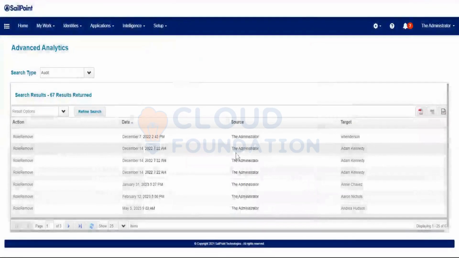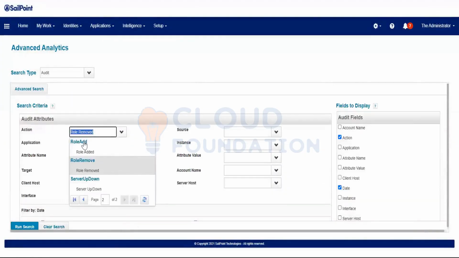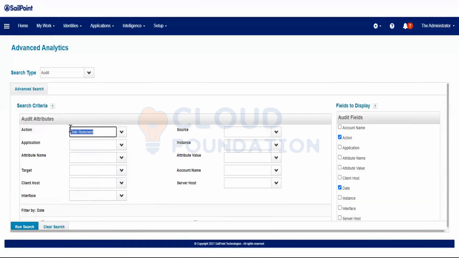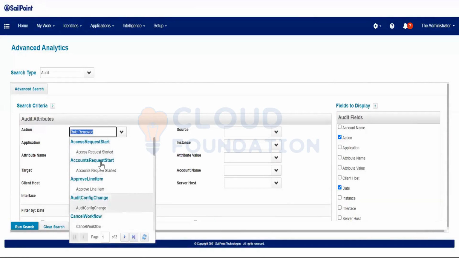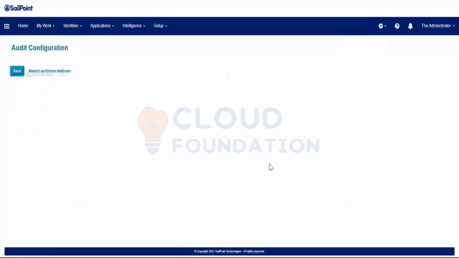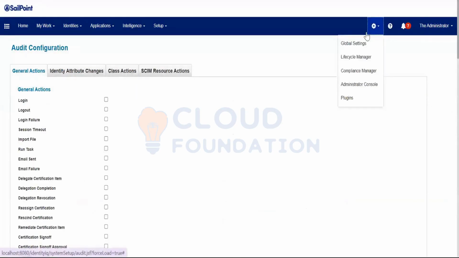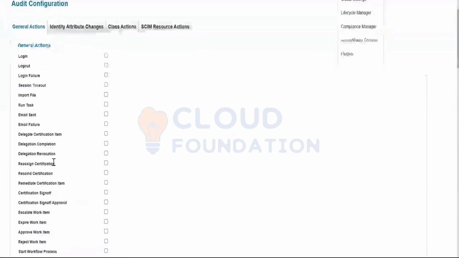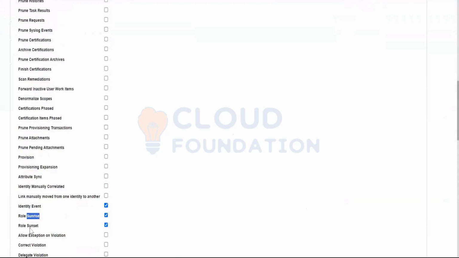I hope you guys are clear. And then sometimes here we have role add, role remove, server up down. If you would like to add any additional item over here, if I'm not wrong, you can click on global setting, then go to audit configuration. I click on the gear icon, global setting, then click on audit config. From here, you can check and uncheck. Here we have work item forwarded, identity, even role sunrise, role sunset. These should be checked over there.